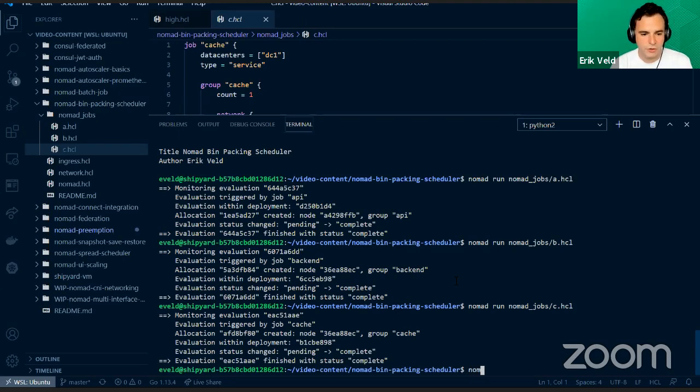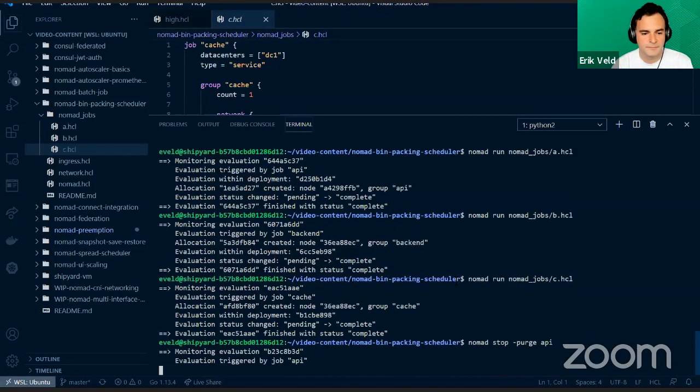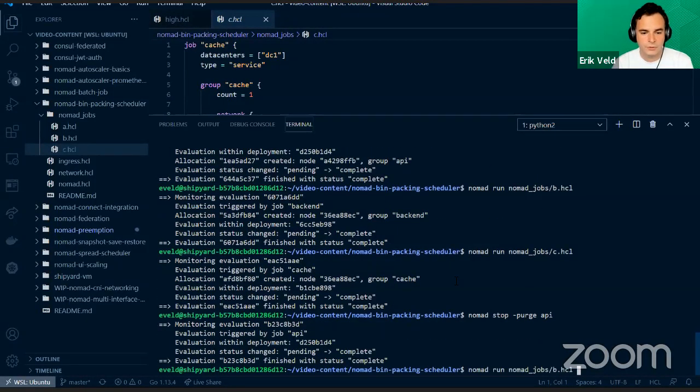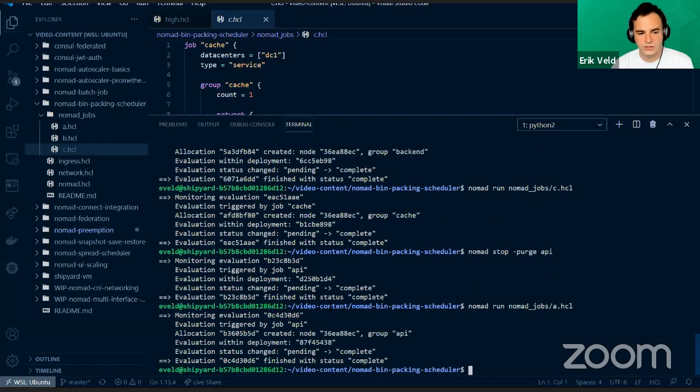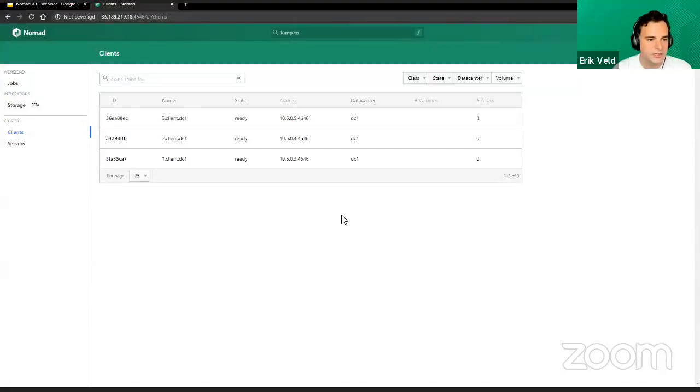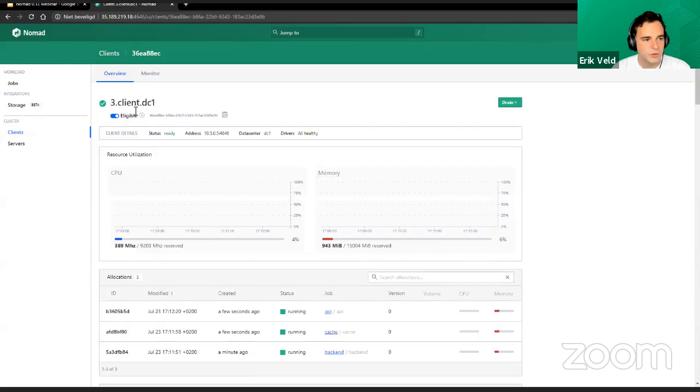And if I would try nomad stop API, and if we would run that again, we actually do see that this time it did get placed on that same node. Sometimes Nomad does place things on a different node, and that's because the scheduler tries to be optimistic when placing things. So if it finds a fit, it'll try to do that, but it'll try to be as optimized as possible with the resources.